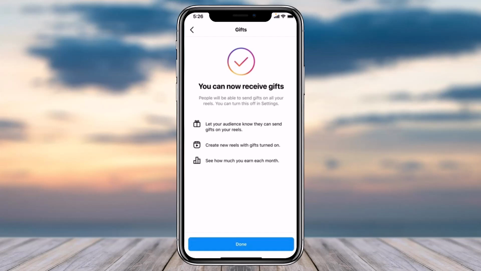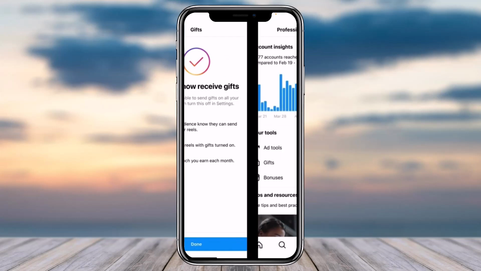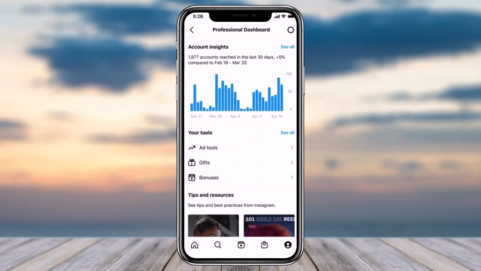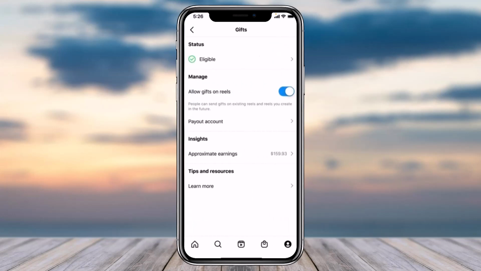Now, once it is available in your region, what you'll have to do is simply go to your professional dashboard and then simply tap on the option gifts. After that, you will be taken to this page where you can see the option allow gifts on reel. Now make sure you have turned this feature on. Now once this feature is turned on, other people will be able to send gifts to you if they like your content. And that was basically how you get gifts on Instagram.